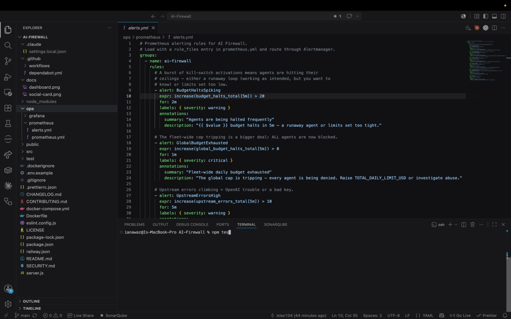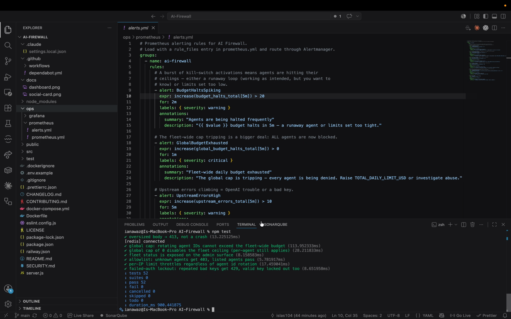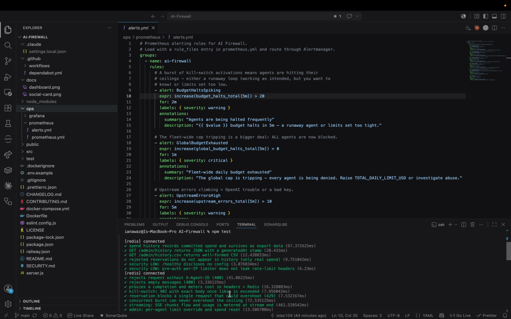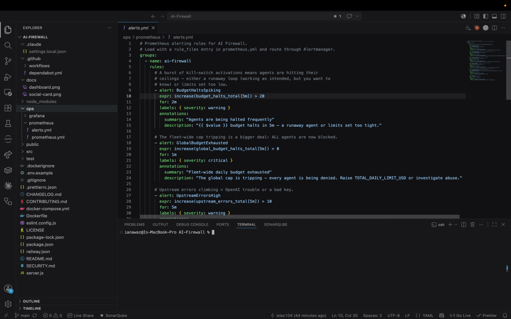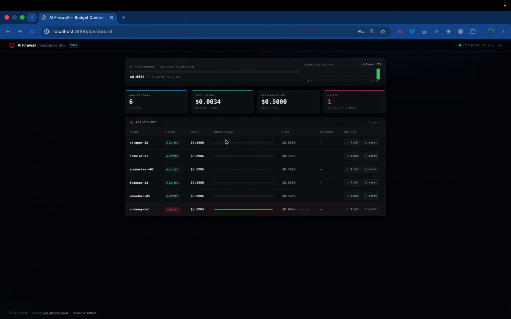If I just run npm test, you can see this is very thoroughly tested from my side. Now I'm going to go to the dashboard, and here's the operator view. You've got the demo bot in red, halted, 14 days of history per agent, and an export CSV file. So you've got the red halted row, the history chart, and the export CSV. That's the UI and UX experience.